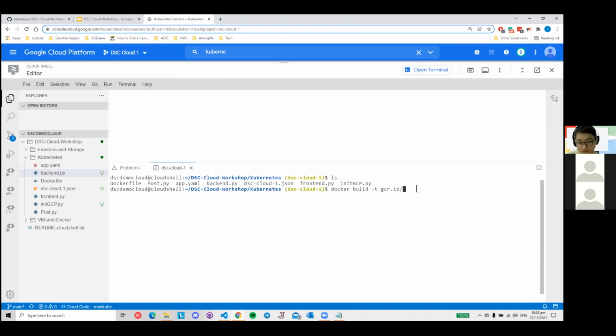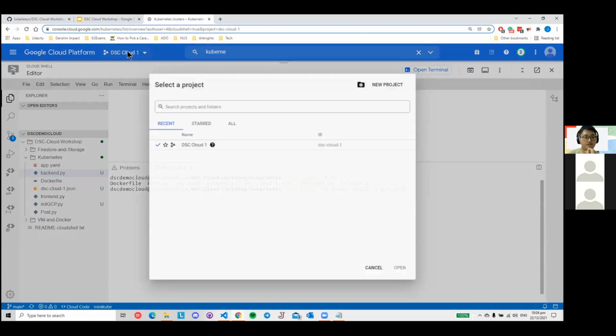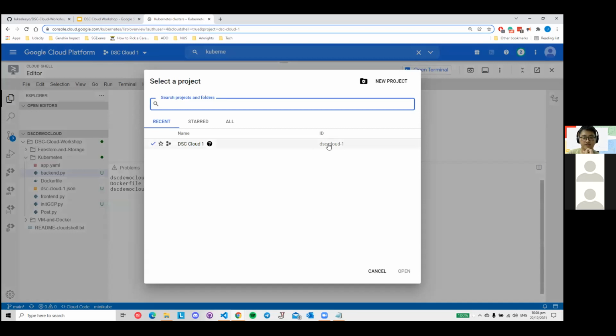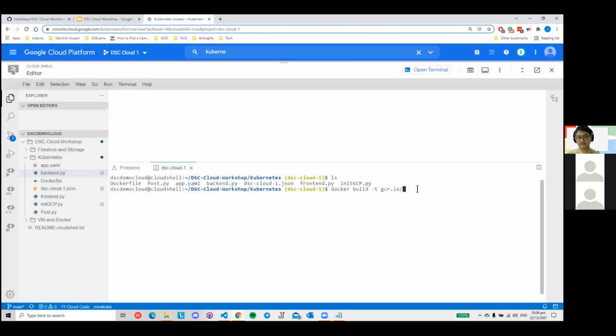Then after that, we specify our project ID, and to see our project ID, just click on the project and you should see your project ID. So if you are from DSC Cloud 8, your project ID should be called DSC-Cloud 8. My project ID is DSC-Cloud 1. So I will copy the project ID and then paste it here.